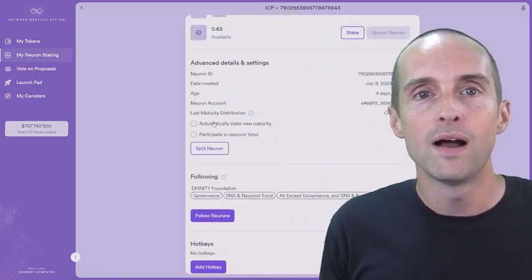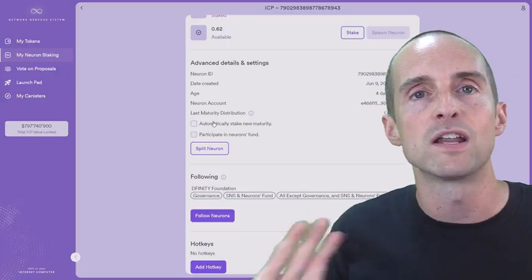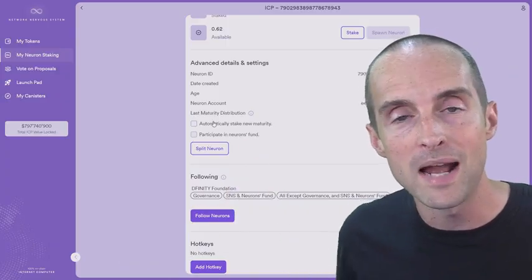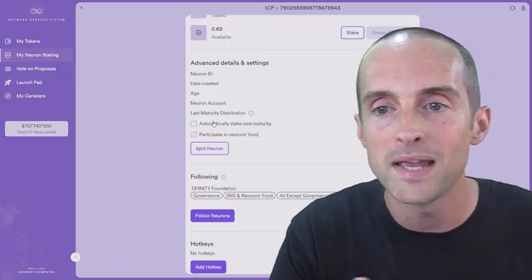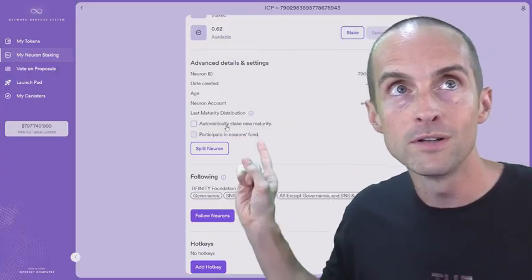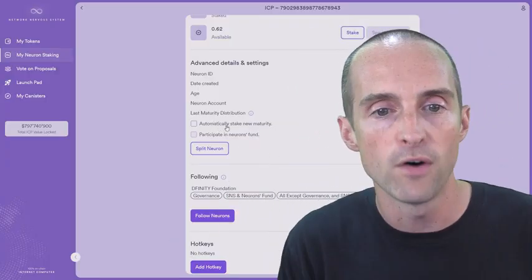So if you have a really small amount and just want it to snowball, you can just click Automatically Stake New Maturity, and that will make it bigger and bigger. And you can turn this off at any time to start earning voting rewards.